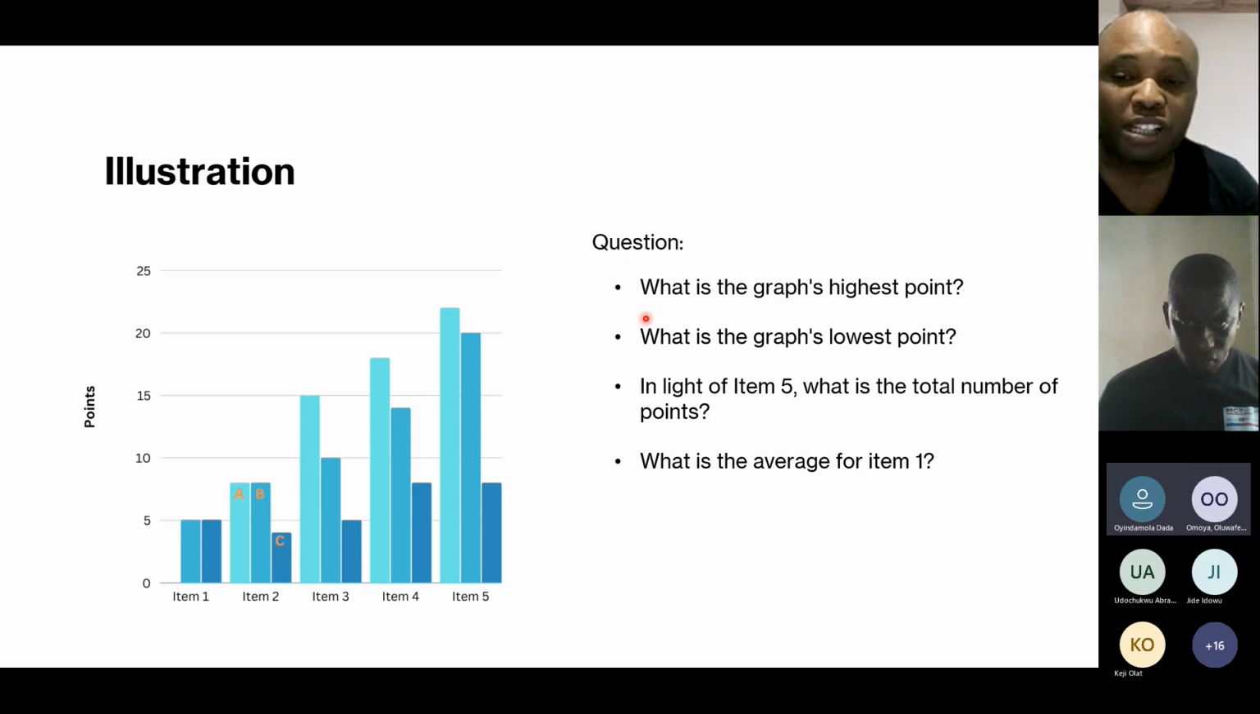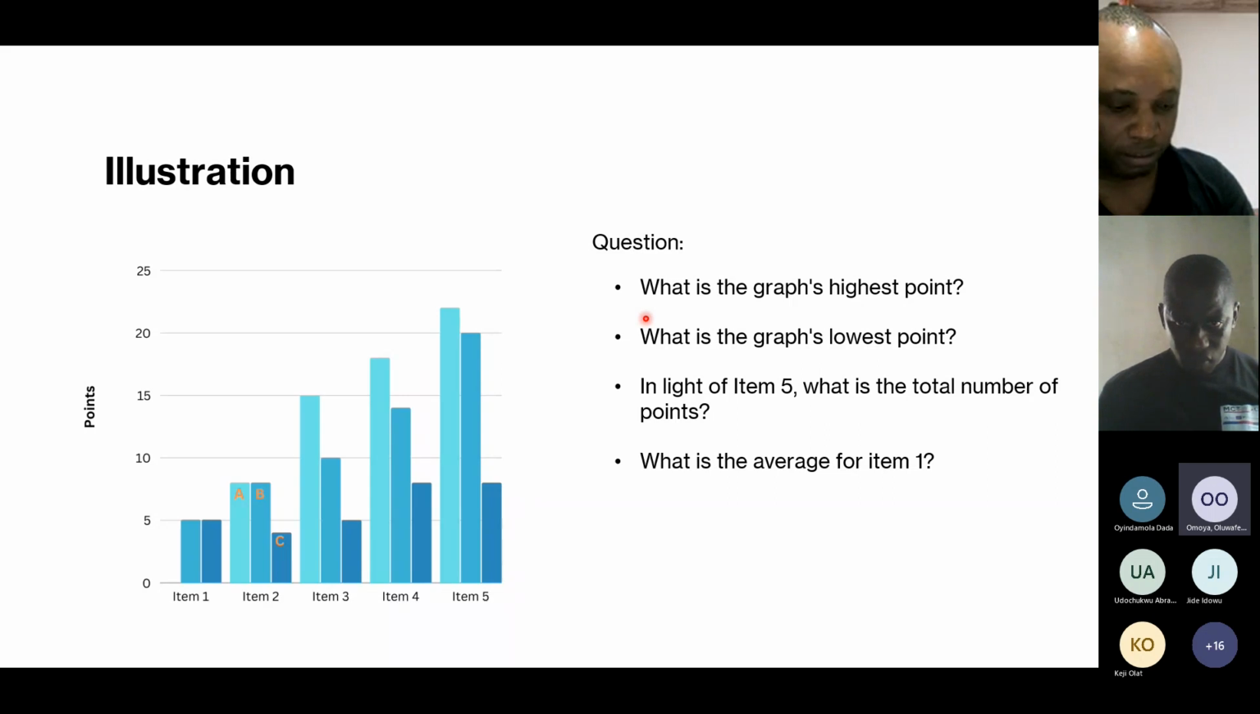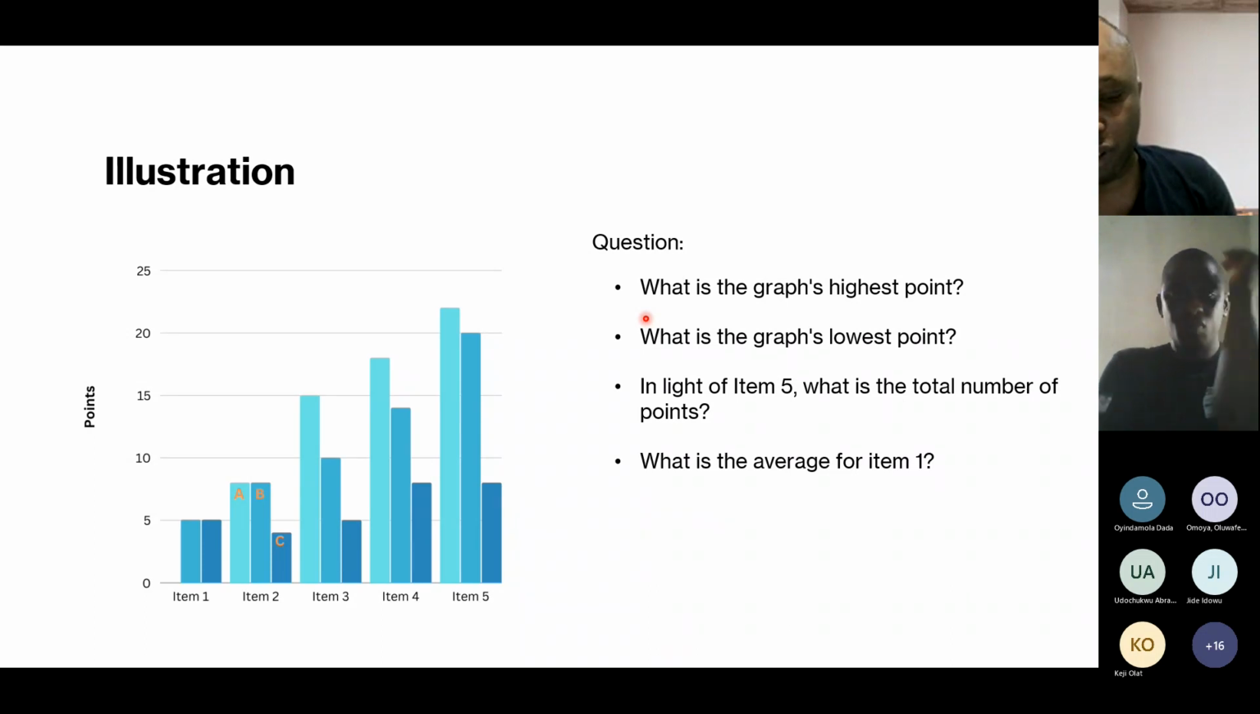So the third question says, in light of item 5, what is the total number of points? So that one would be 23 plus what? 20 plus, say, 7. 20, 20, 23. So that's 50, isn't it? Yeah, 50. So the last question says, what is the average for question 1?